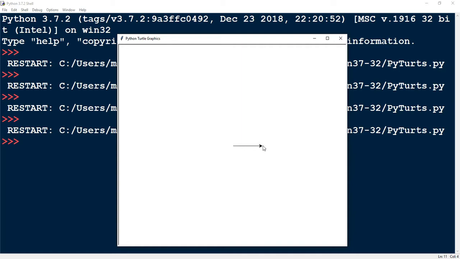If you'd like a quick challenge at this point, go ahead and pause the video and see if you can have this drawing object go from the center of the screen all the way to the edge of this window.